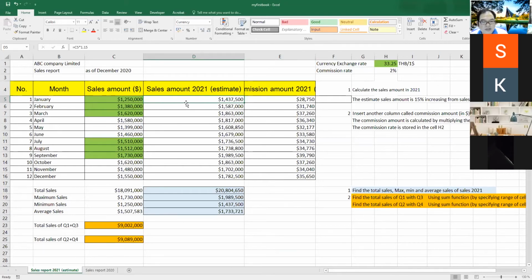the sales amount in 2021, by the assumption that we have the sales amount 15% increasing from the last year. So in this one, we just refer to the sales amount in 2020 and then multiply by 1.15, or the increase by 15%. So in this one, you can see that we learn the concept of references as well.